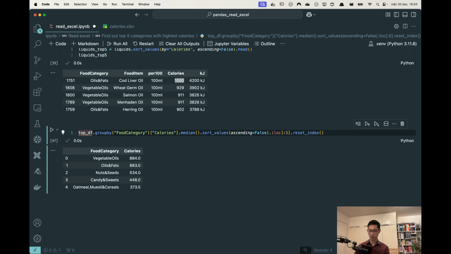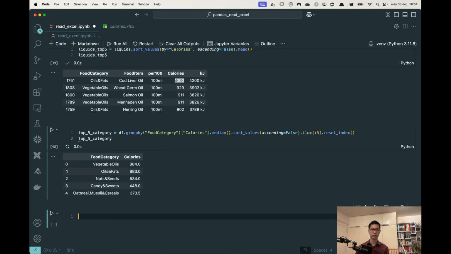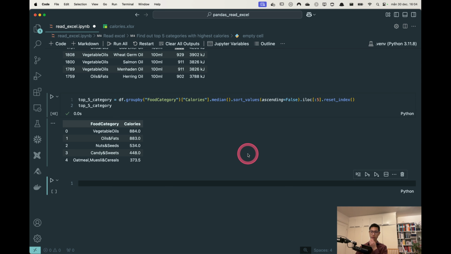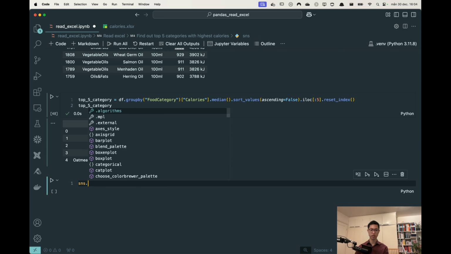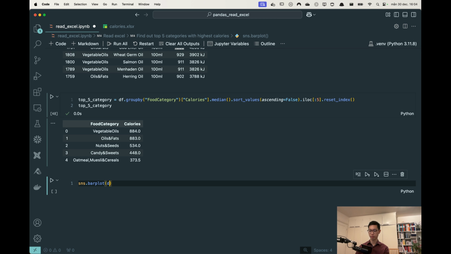So we can call it top 5 category equals to this. And let's continue with some plotting now. So I want to plot this. So for example, in order to plot it, I could do sns.barplot. And I will put in data equals to top 5 categories, for example. And we choose here X. Which column is that? X should be food category. And Y equals to calories.